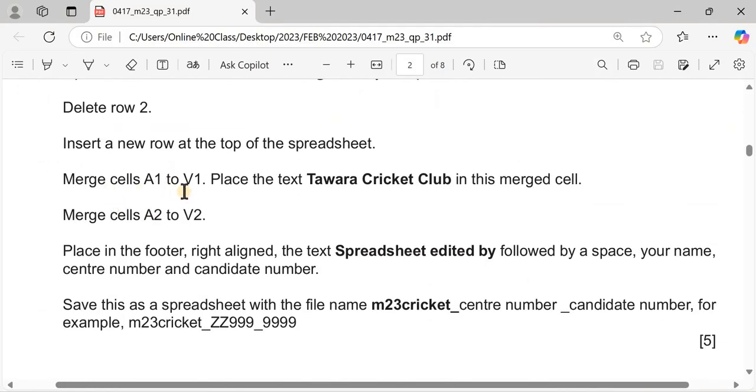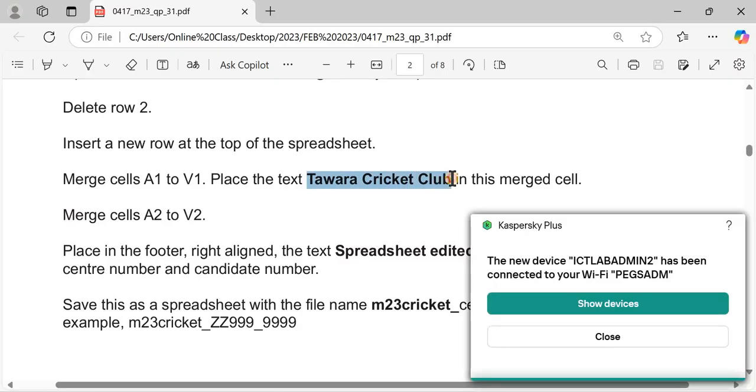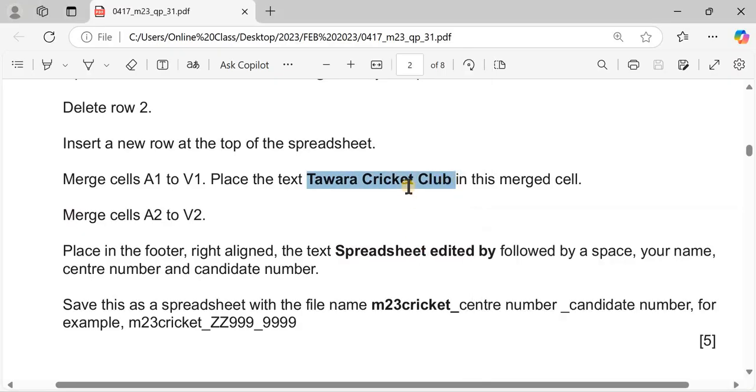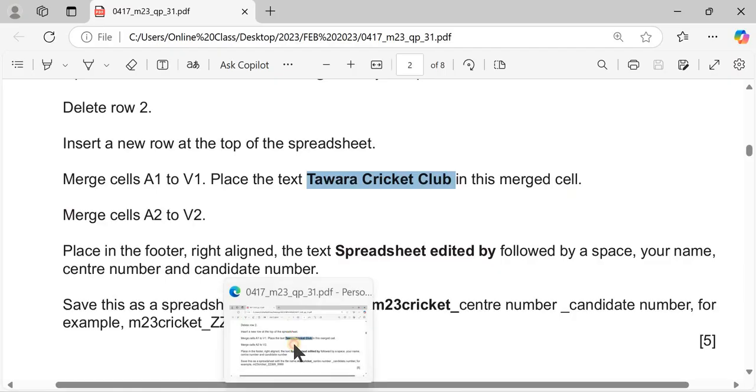Merge cells A1 to V1 and place the text Tawara Cricket Club. Okay, Tawara Cricket Club, let me copy that, in the merged cell. Merge cell A1 to V1. Let's merge cell A1 to V1.